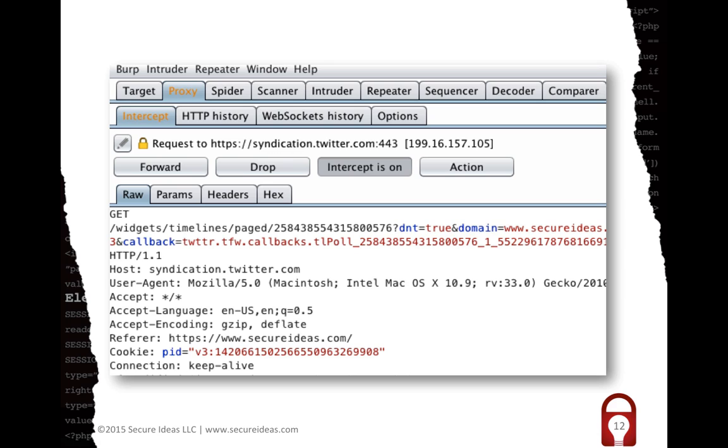Once you've captured a request, so this one here, this is a request that I captured off of the Secure Ideas website that looks like it was going out to Twitter. Basically, what I can do from here is I can make modifications to this request, and then I can forward it on or perform other actions on it.